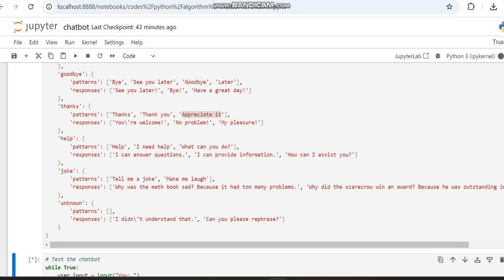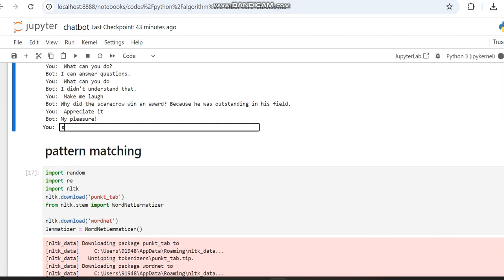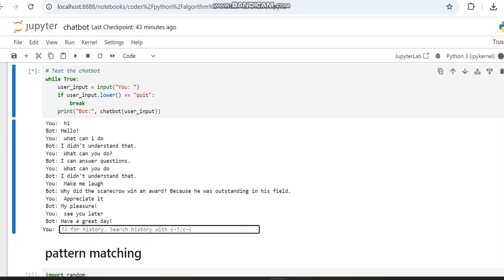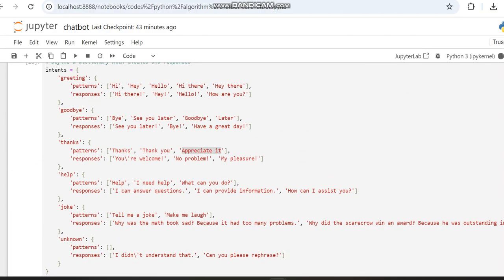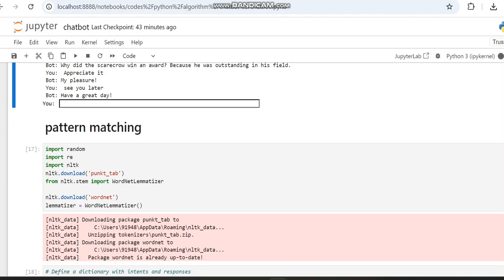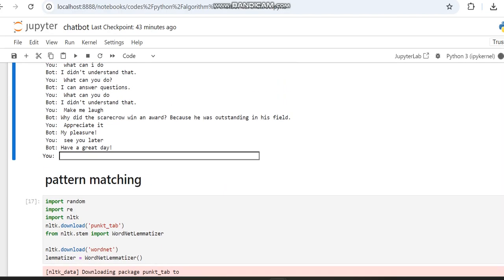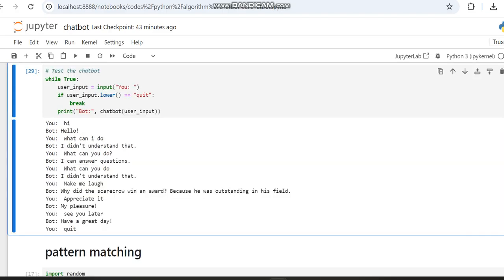And finally, I'm giving "see you later". In that case it will give me something like "have a great day" or "bye", because if you give bye, it will respond like that only. Then I'm just quitting it. If you want to expand, you can expand it, or else I'm just quitting it.